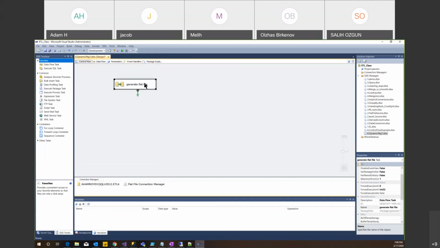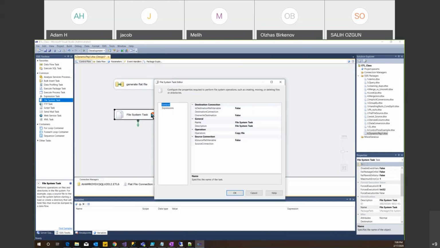After generating that flat file, you need to use this task. This task, as the name suggests, is called file system task. It works with the files, file folders, with your directories. If you open it, it actually has a description on top. It says it's used for creating, moving, deleting files or directories. Directories are folders, files, whatever it has inside that folder, that's it.